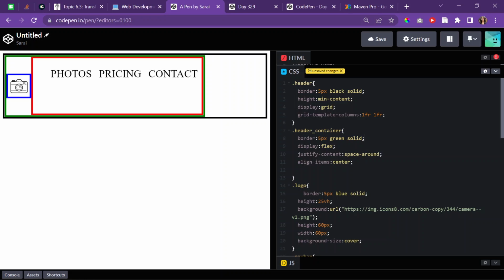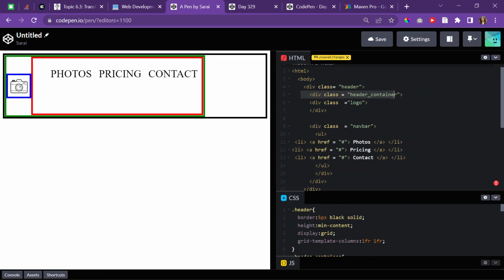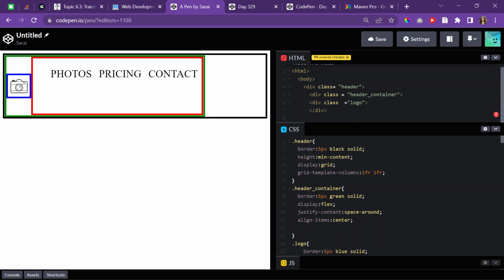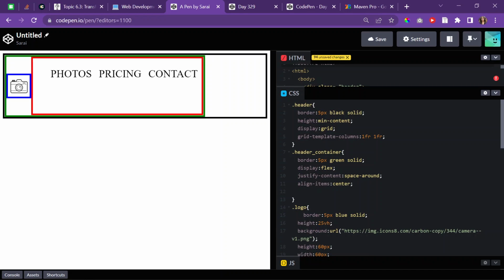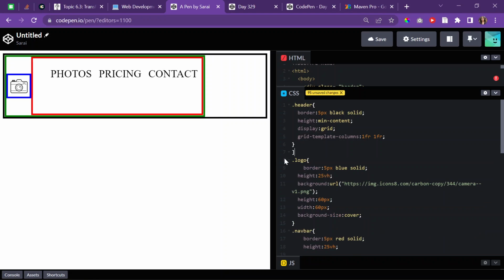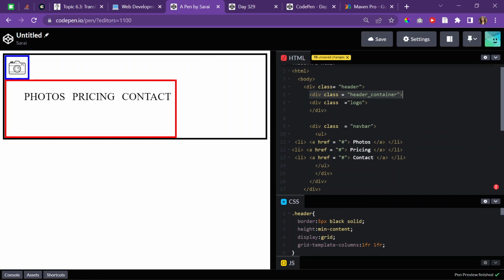Okay, so I have the header. The header is black, right? Black border. I have a display of grid, so there's 2 columns. And then I have a header container. It doesn't make sense. It should be a container inside the header, not the header container. That contains the logo and so on, which is green. And I gave it a display of flex so that everything is at the center. I don't know, bro. Maybe I should have done it. Rid of this.